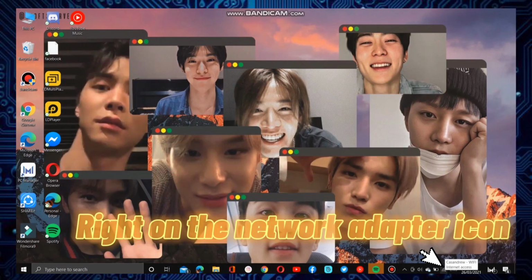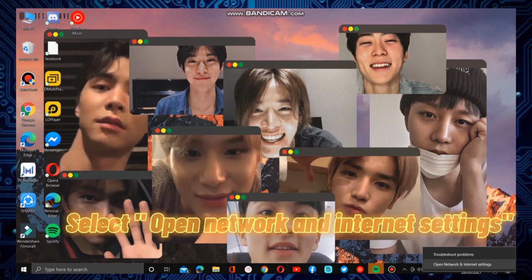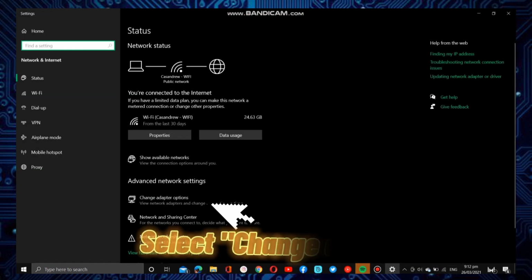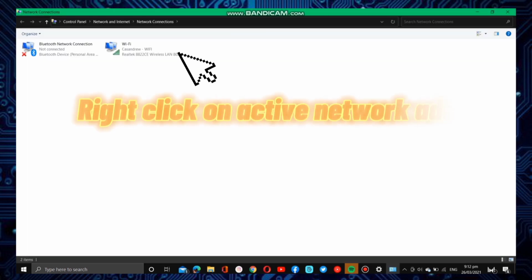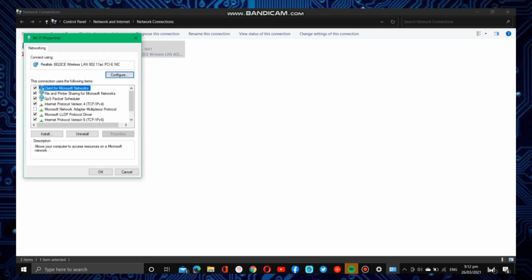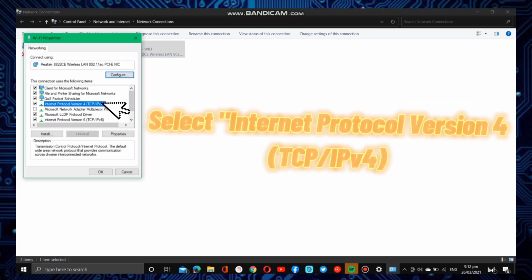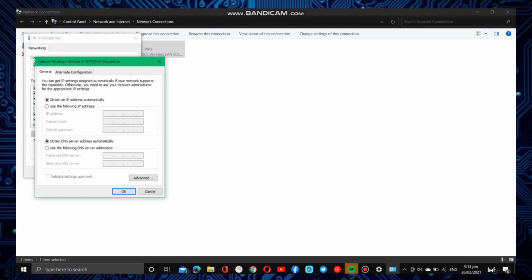Locate the network adapter icon on the lower right part and right-click on it, and you're going to select Open Network and Internet Settings. Just select Change Adapter Options. And then right-click on your active network adapter. Click Properties. Then proceed by selecting Internet Protocol version 4 or TCP IPv4 and selecting Properties.